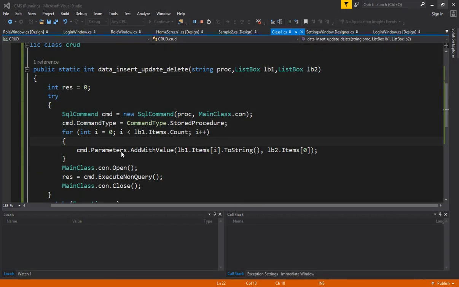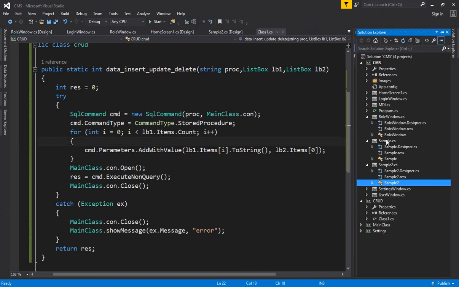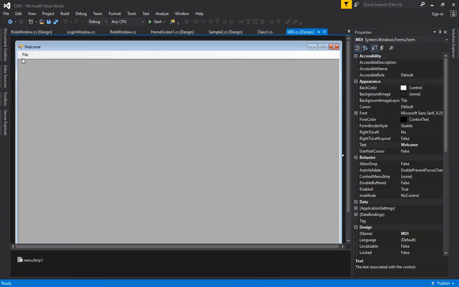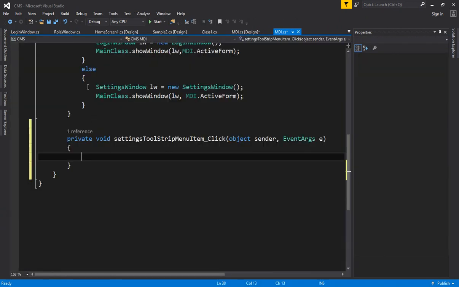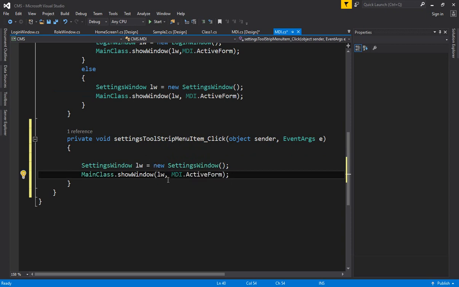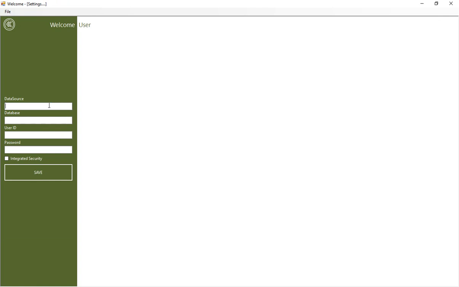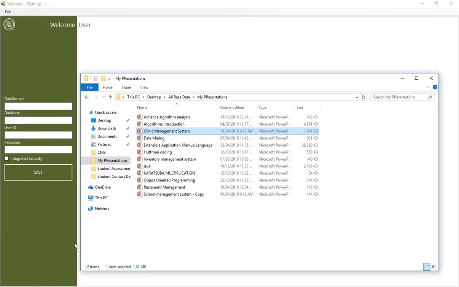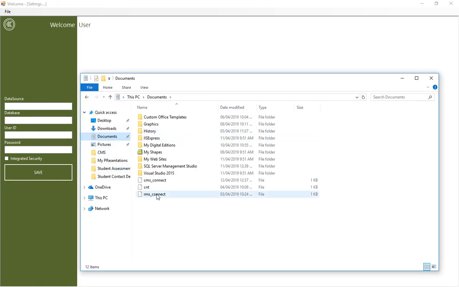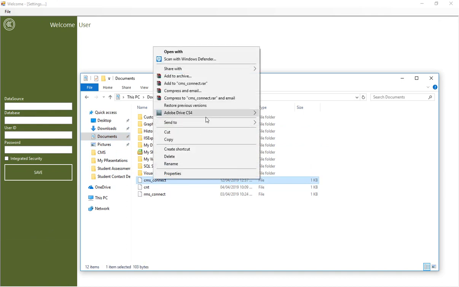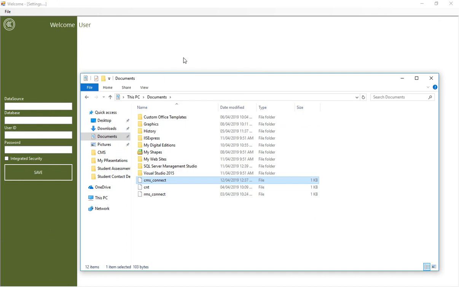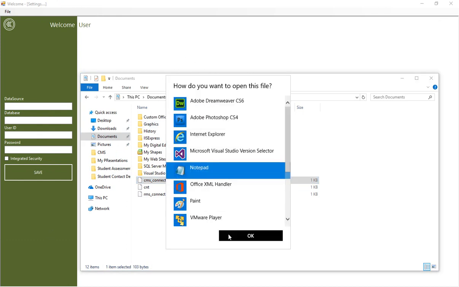Okay, so to open the settings window inside the software, let us go to the MDI window and come inside the menu and double click your settings button and copy this code and paste it here. When you click the settings button, the setting window should open directly. So let's start and go to the settings window, because in the previous lecture I created the settings, and I have entered invalid data here. So the problem was this documents. Look, the CMS underscore connect file is created, so you have to open it, and let me show you why the insert was not going to happen.